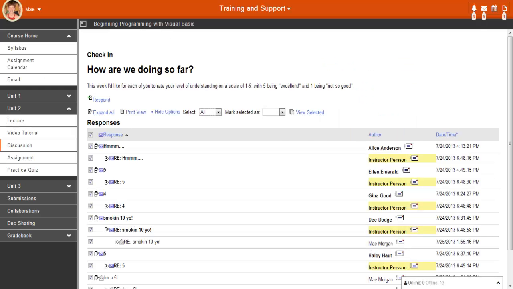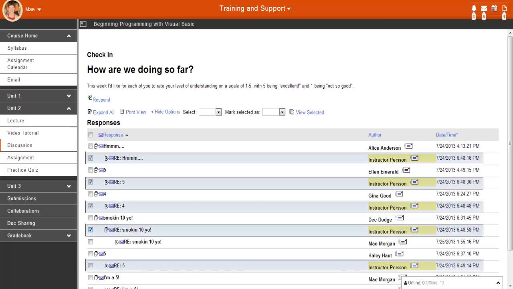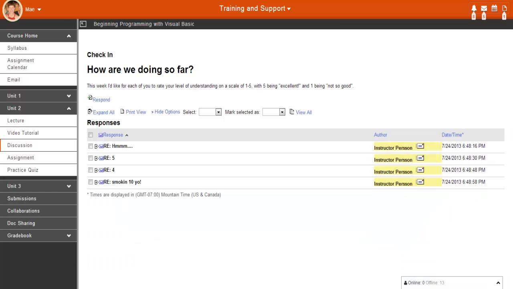The Select and Mark Selected As drop-down menus work in conjunction with each other so that you can mark selected responses as either read or unread. View Selected is useful for when you only want to view responses made by specific people. For example, you can select all responses by your instructor, click View Selected, and only the responses made by your instructor display. Responses by your instructor are always highlighted in yellow.